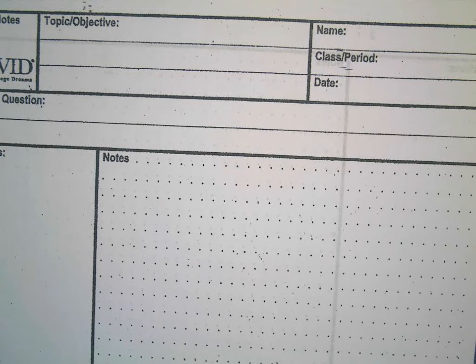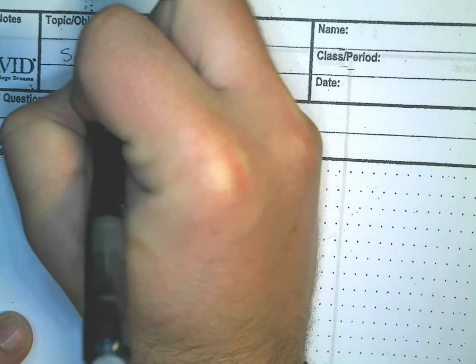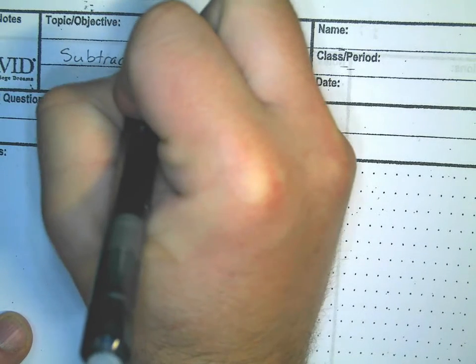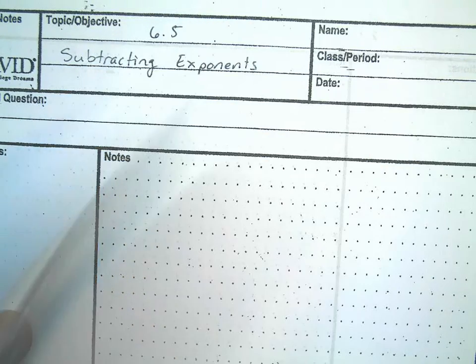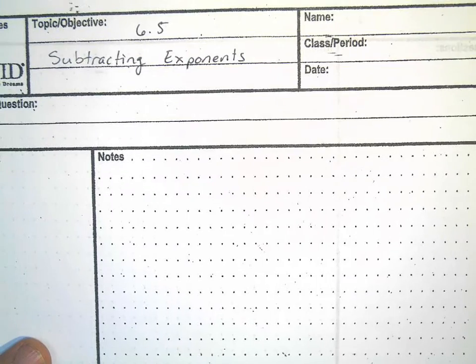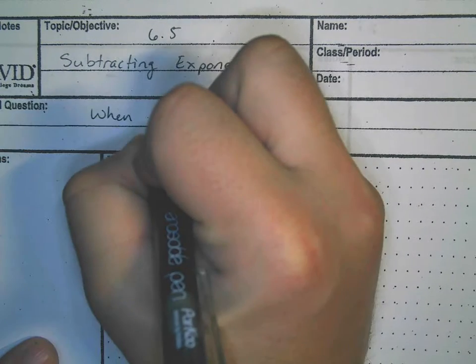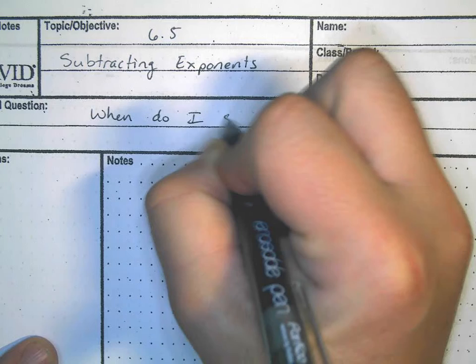In this video, we'll be looking at section 6.5, subtracting exponents. Our essential question will be, when do I subtract exponents?